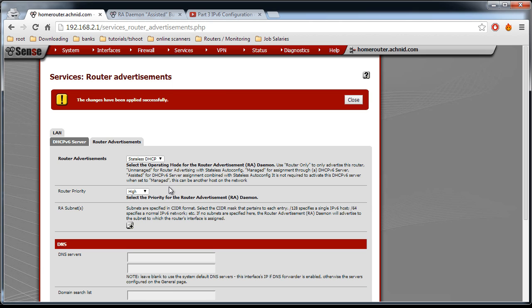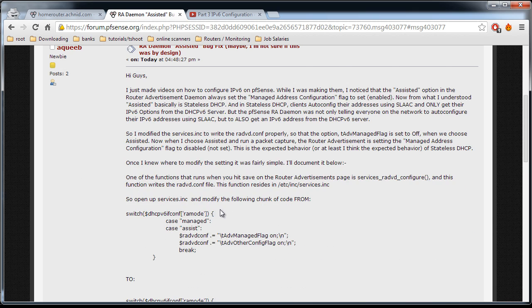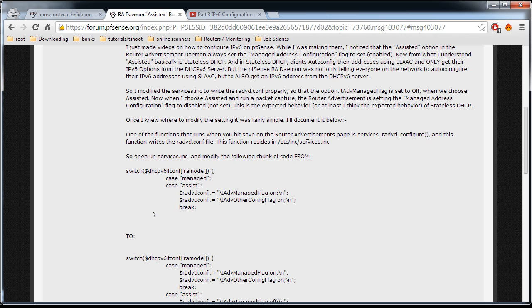inc, so that when I hit save and services inc runs, it runs the function called services RADVD configure, it actually puts the appropriate options in the RADVD.conf file. So let's edit that file now.